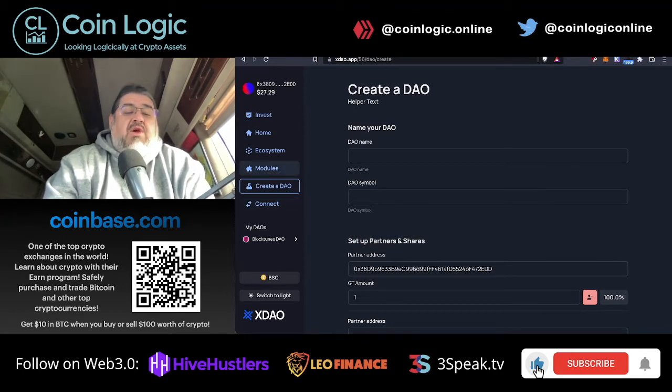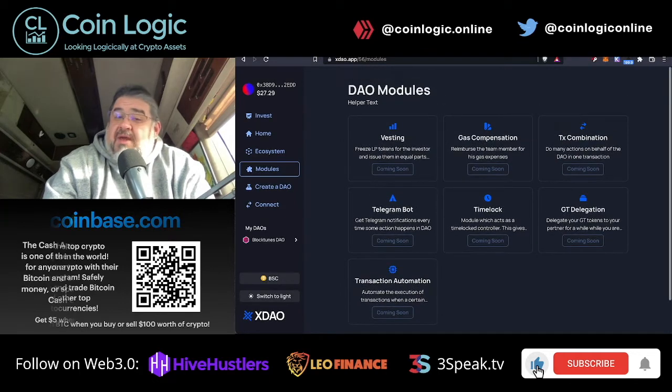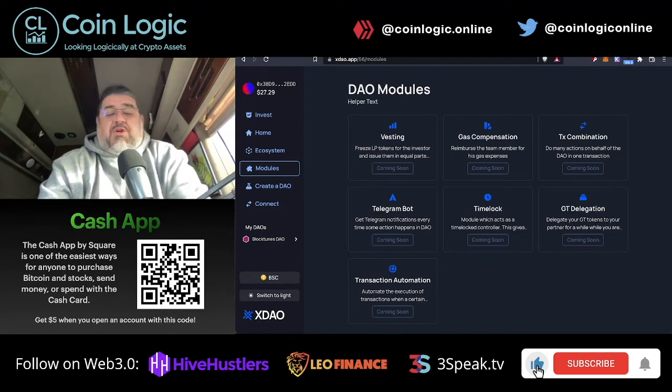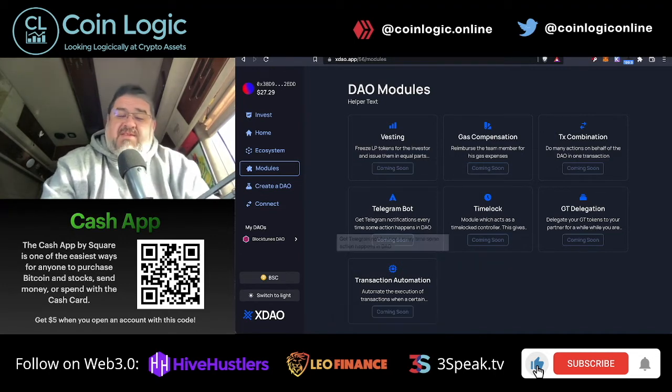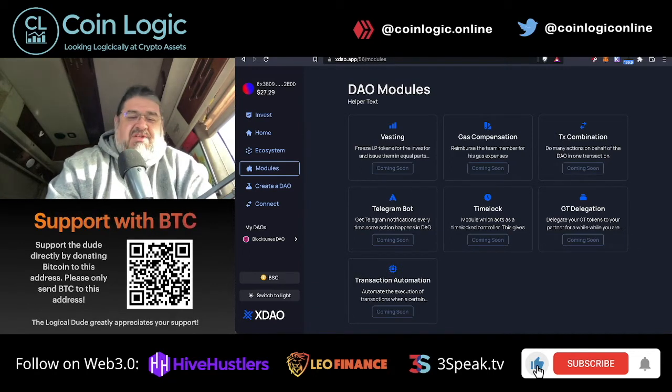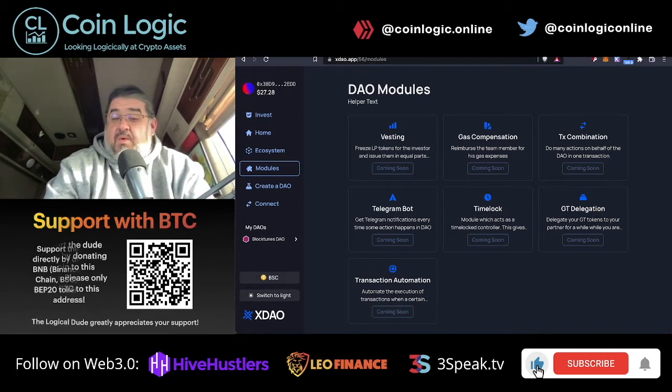Okay, so there are different modules coming. Like I said, this is still a public beta, but their modules are all coming soon. They're going to have different ways that you can interact with the DAO, different little tools for transaction combinations, delegation, stuff like that. Transaction automation, this is going to be a big one.